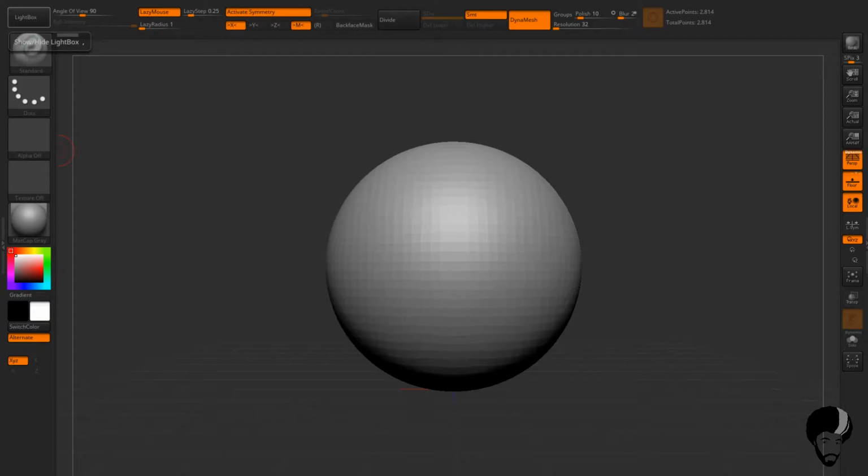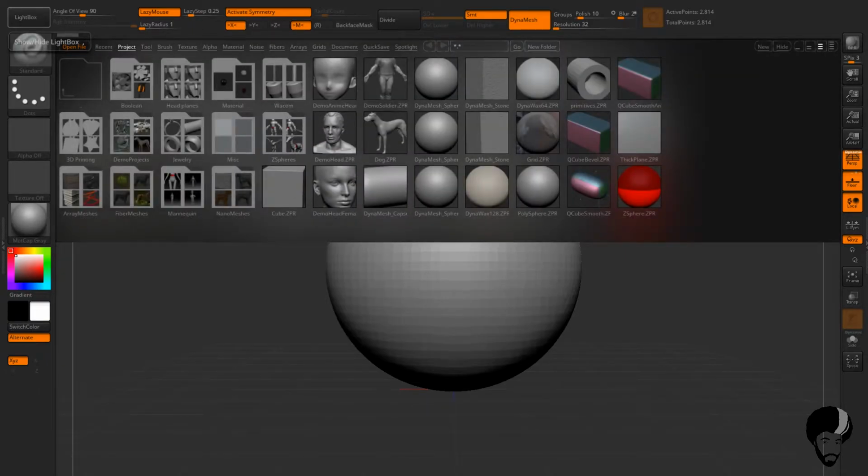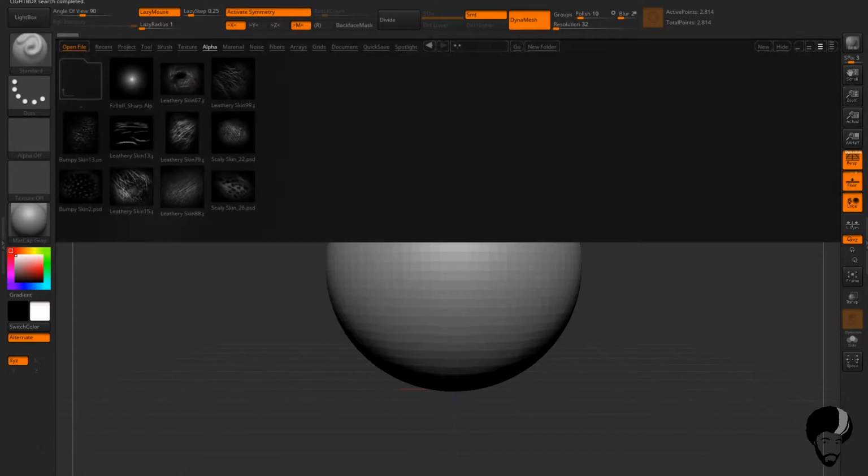So I scooted over the light box instead, and I don't use the light box that much, but sometimes I would just want to scrap a project completely, start over from scratch, and this makes it easy. It also helps me easily access the brushes here and the alphas, etc.